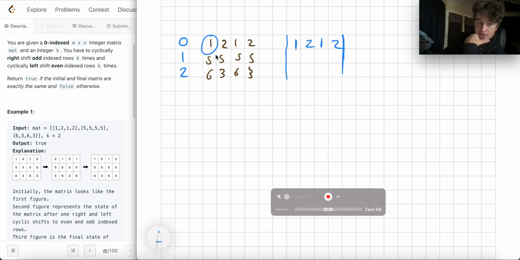All right, how about these 5s? Well, of course, they're all the same, so no matter how you shift them, it's going to be the same. But let's just do it for the sake of this making sense. So it shifts over 2 to the right because it's an odd index. So 1, 2. There's a 5 here. 1, 2. There's a 5 here. 1, back around, 2. There's a 5 here. And then 1, 2. There's a 5 here.